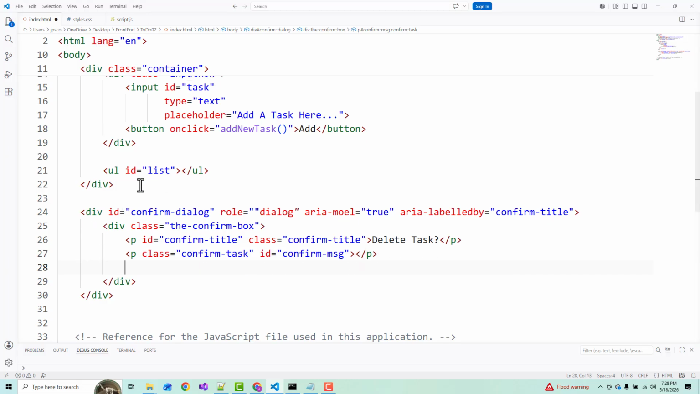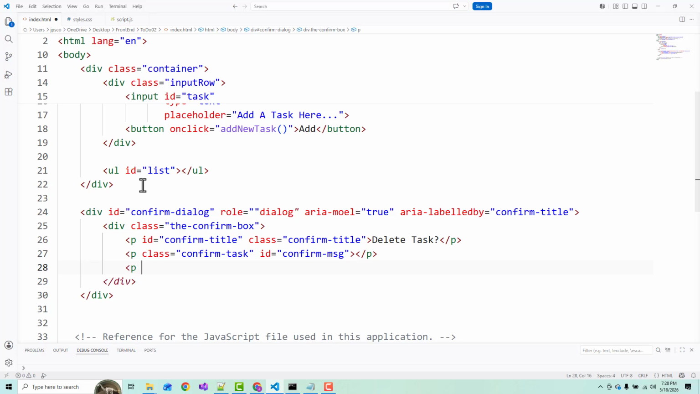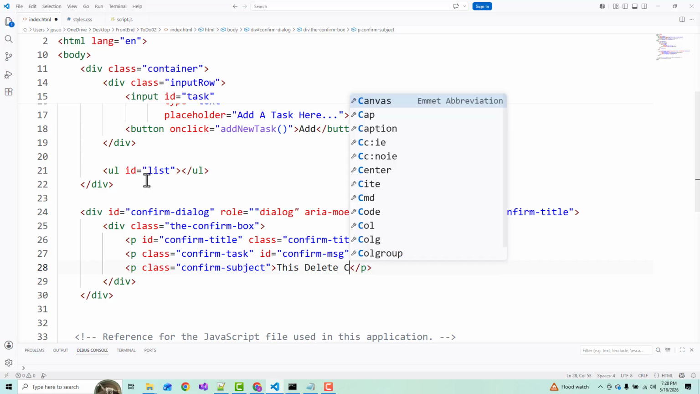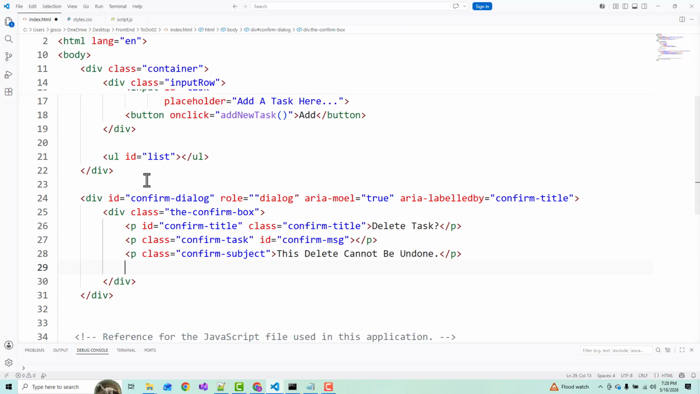And we're going to let the user know. This is their warning, so to speak. And we're going to let them know that this delete cannot be undone. All right, we're going to add one more div in here.